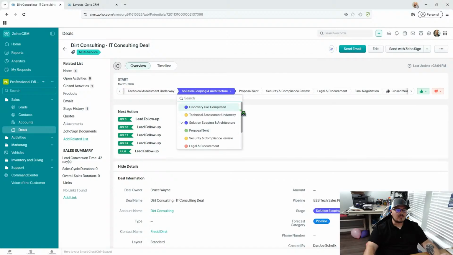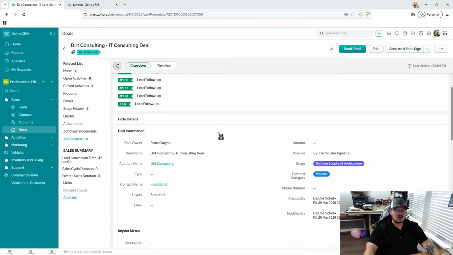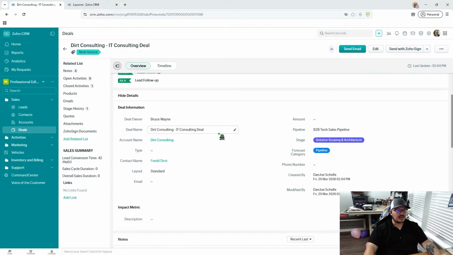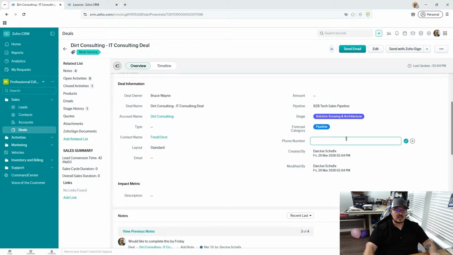But you can move them from here. So this is going to be a visual for you and your team to be able to see where they're at. You're going to be able to get a quick overview of the next actions, what's happening, where this deal is currently at. If I scroll down here, I have the additional details. I can add and remove, say I got a new phone number, I need to add a new phone number, right?